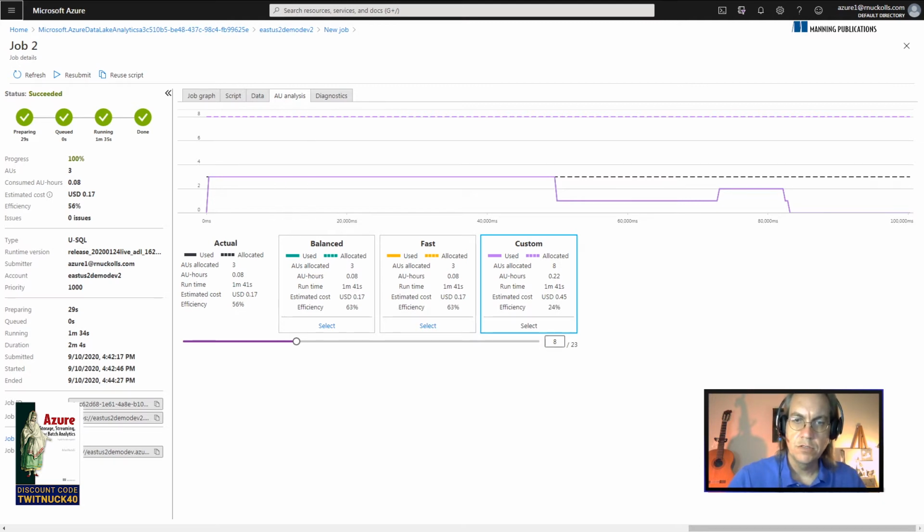In this case, if I choose 8 AUs, this line up here indicates that 8 AUs would never have been used in parallel. We only had 3 AUs used at once in parallel at any particular time. For a period of time, we had 1 AU in use only. So 1 node of the cluster was running some stuff during the aggregation, and then 2 nodes were running during another part of the aggregation and the writing out to the files.